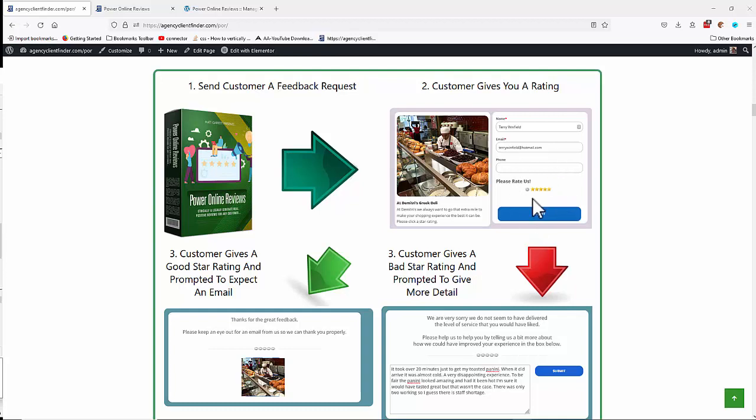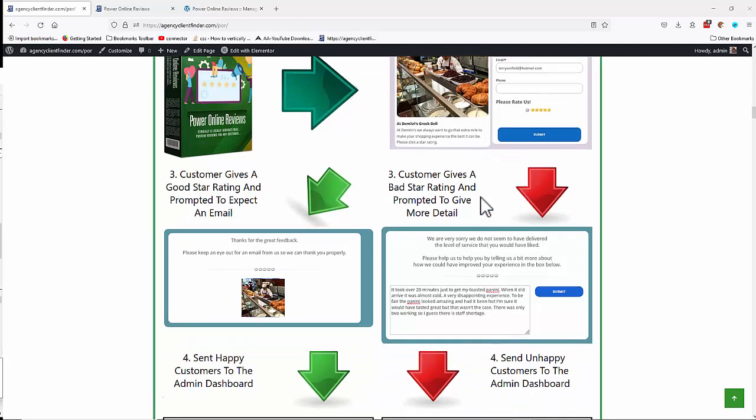Once that form's filled in, depending on the response, two things can happen. One is if it's a good response, so the customer's obviously engaged and had a good experience with you. It passes them to a specific page that says, thanks for the great feedback, please keep an eye out for the email so we can thank you properly. So basically you're telling them, thank you for that short interaction, but I'm going to email you, so keep an eye on your inbox and we'll engage more.